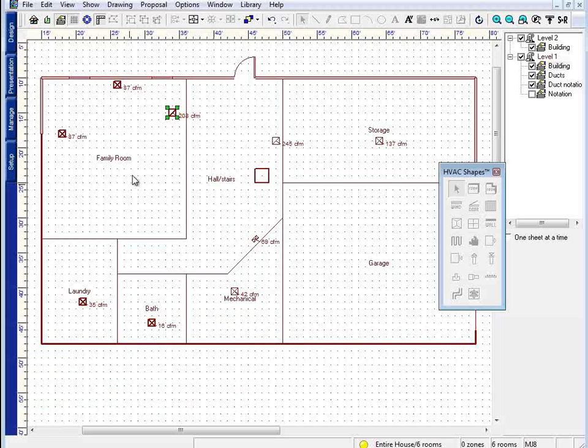The problem is not coming from inside the family room. These two supply registers are properly assigned to that return. The problem is here. These two supply registers in the laundry and bathroom are also assigned to that return, when in reality, I would prefer them assigned to this return here.